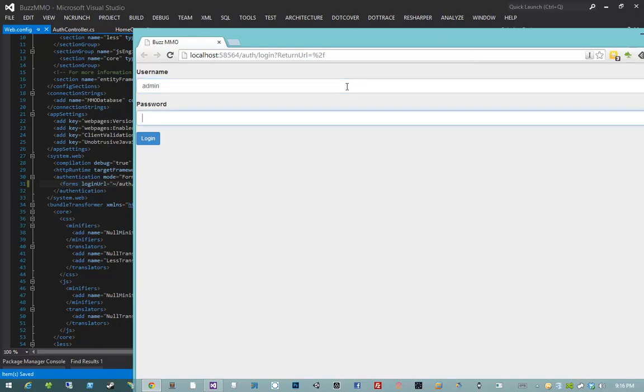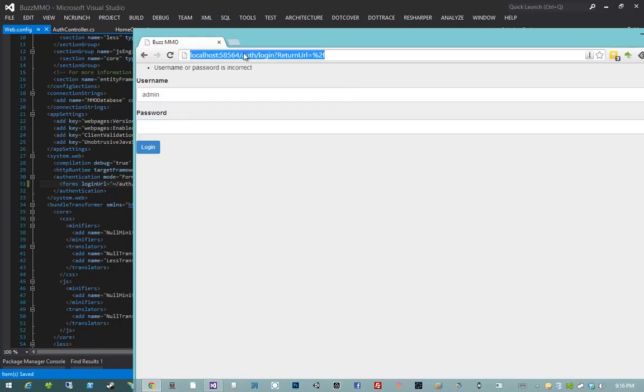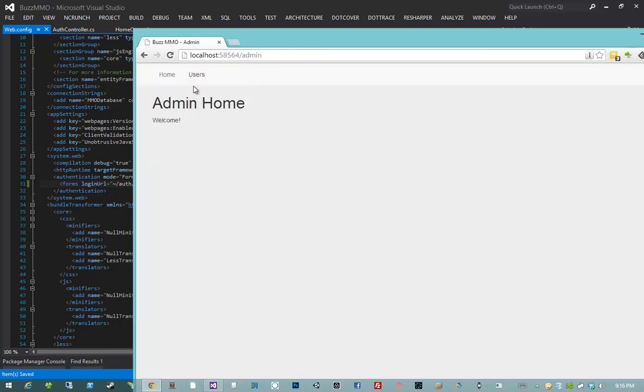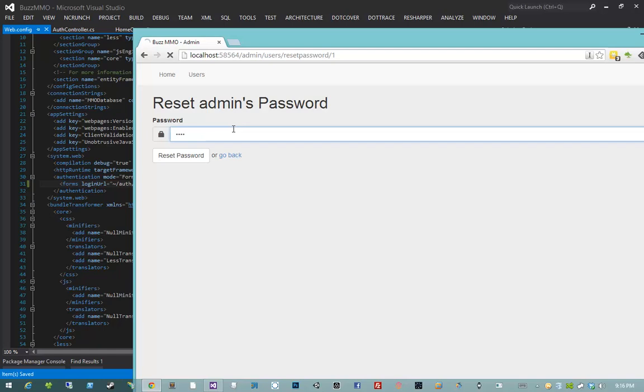Let's go ahead and type in admin, and I totally forgot what I changed the admin password to. Let me go ahead and reset the admin password to something I can remember, because I think that would be a good idea going forward, that I could actually log into an account and just reset that to test.